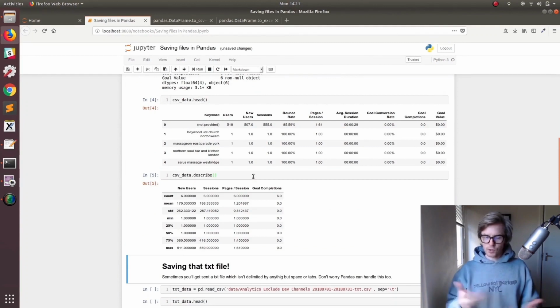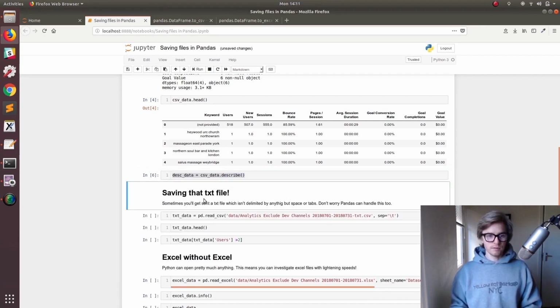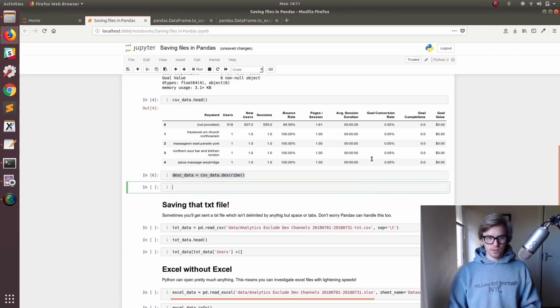That's what the data looks like. Lots of decimal points there. But maybe that's the way we want it. So this is how you save a CSV. I'm going to call it describe data, or desc data. And we are going to take desc data.